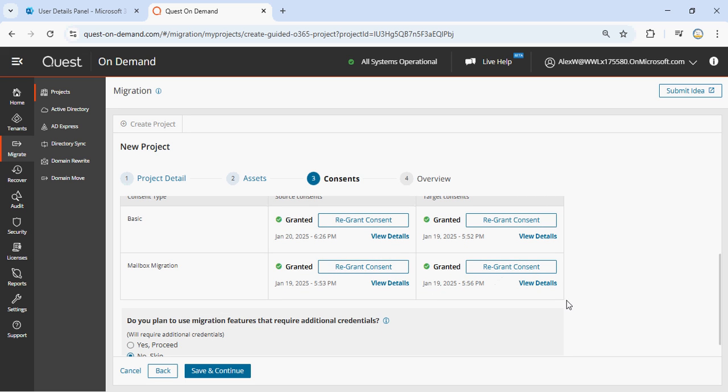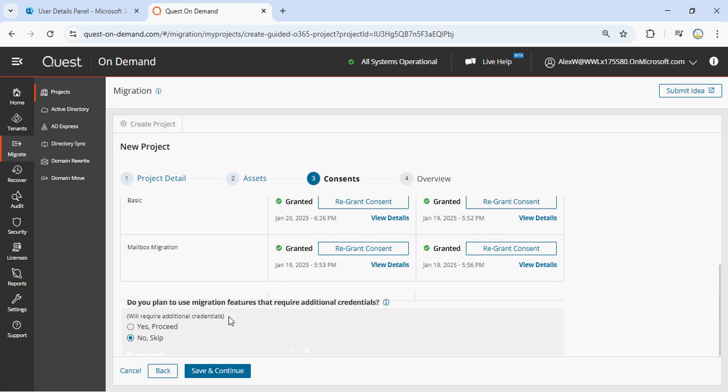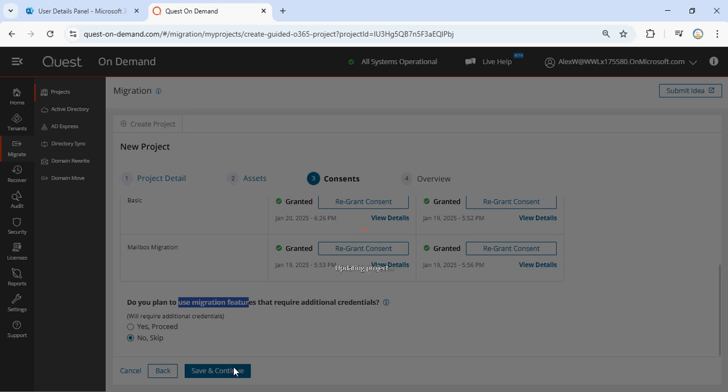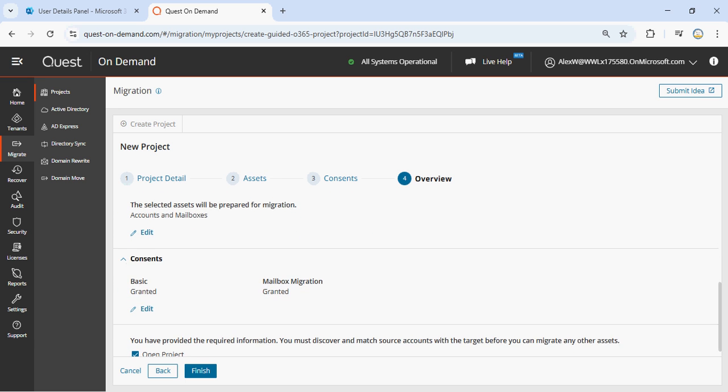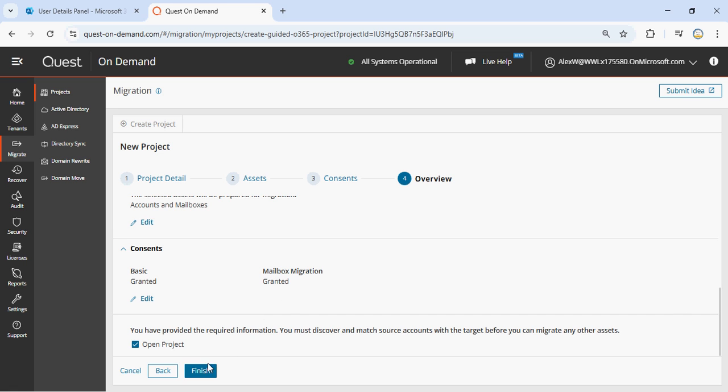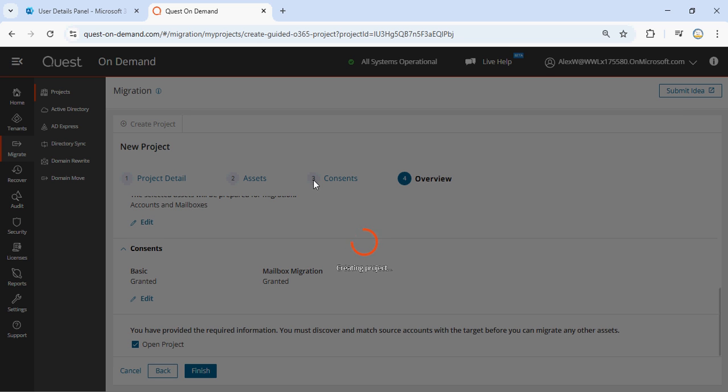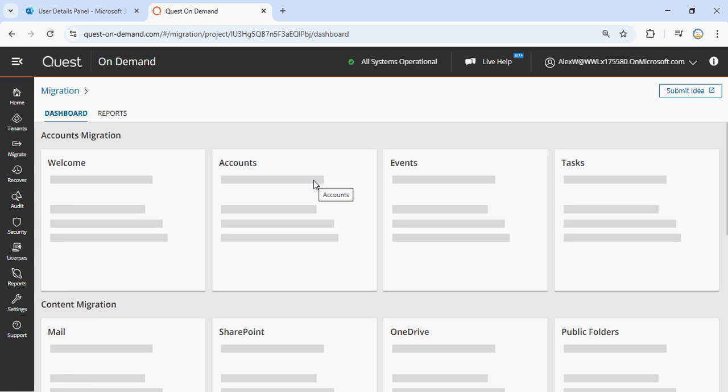Now it will ask you if you want to supply any additional features or any plan. As of now, I am good with these two things, so I'll save and continue. But if I had an advanced plan, I could go and choose more things. Finally, this is the description, and you have this tick mark. If you don't have it, it will not open. But if you have this, it will open automatically. So this is the way you can create a project.